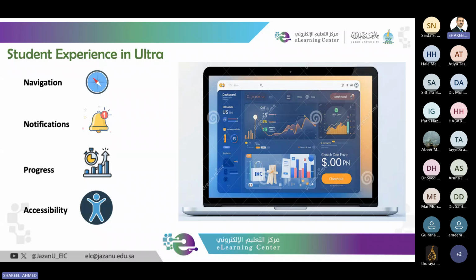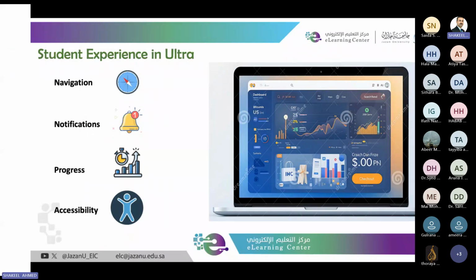Third is progress tracking. The students can clearly see what they have completed and what is still pending. So this gives them a sense of direction and control over their learning. Finally, accessibility. Ultra supports different student needs. It works well on different devices and supports inclusive learning. All these features help students feel more confident and organized. So when students are comfortable with the system, learning becomes definitely smooth.